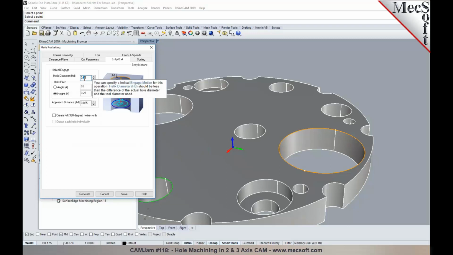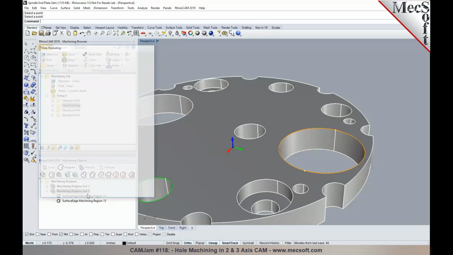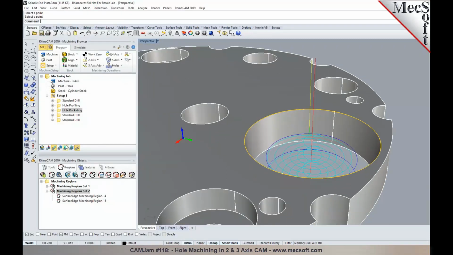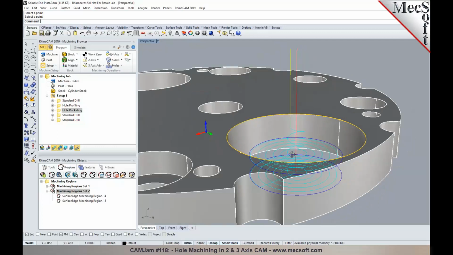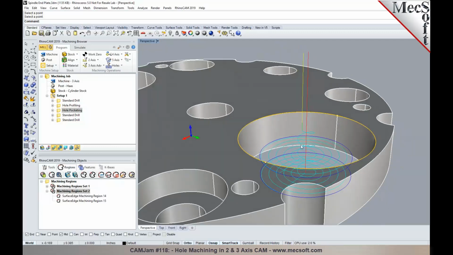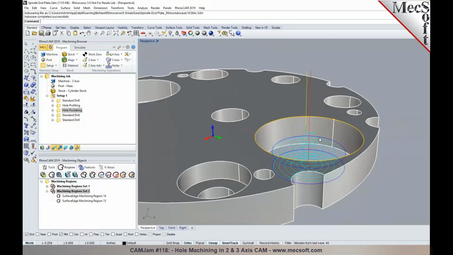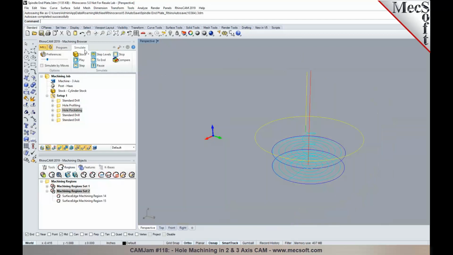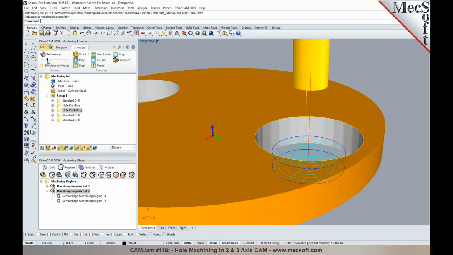The helix diameter can be set right in here, the helix pitch, and you can apply the full 360 helixes and output each helix individually. So selecting generate creates a hole pocketing operation, and as you can see here, it starts out with a helical pattern. There's a spiral to basically get to the diameter of the hole, and then a final cleanup pass at each level. So since we set the number of levels to 2, you have these being applied at each level.